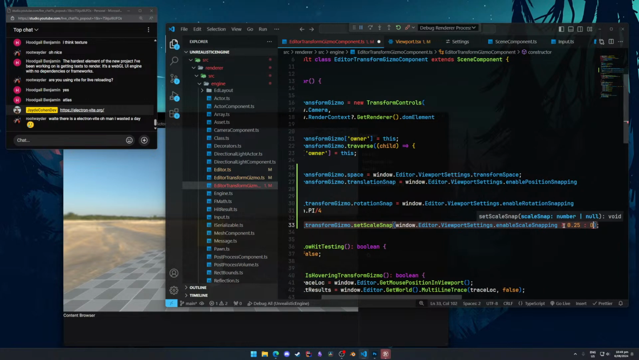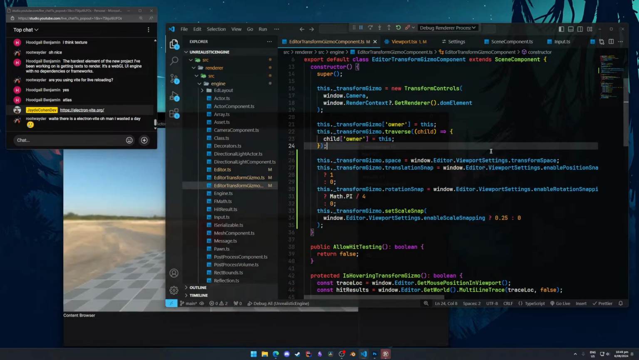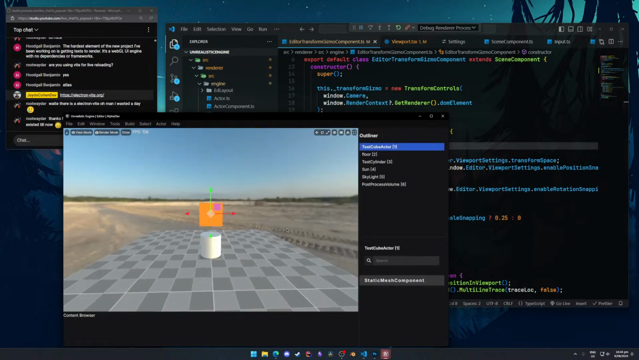0.25. Where are you guys from in the world, out of interest? I'm not sure if you are able to tell, but I'm from New Zealand.